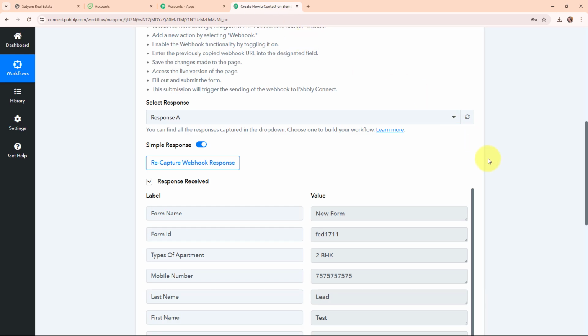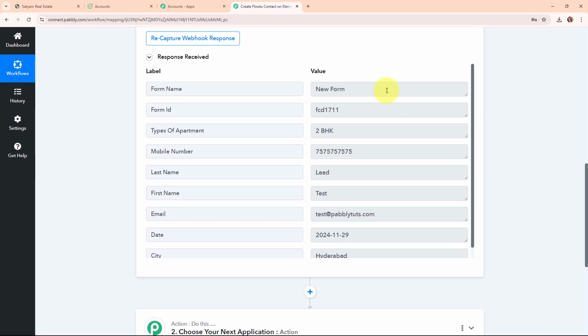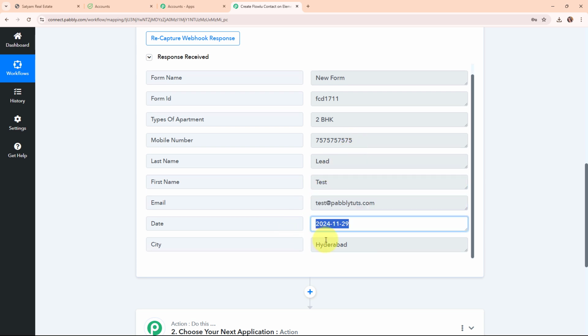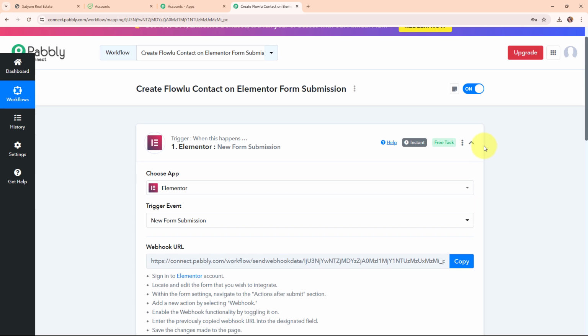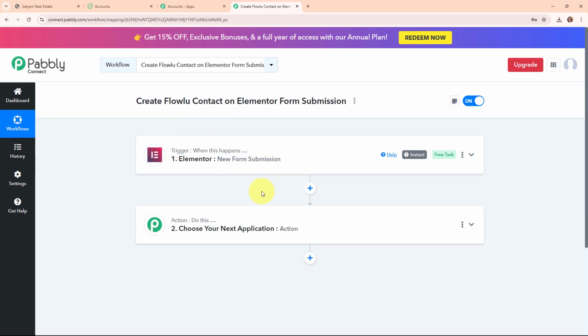Here you can see we have successfully received a response, where we have received the form name, ID, type of apartment, phone number, last name as lead, first name as test, email as test@pabblytudes.com, date and the city. With this, we have successfully set up our trigger. So once we have received a new form submission through our Elementor form, I want to add the lead received as a new contact in my Flowlu account.